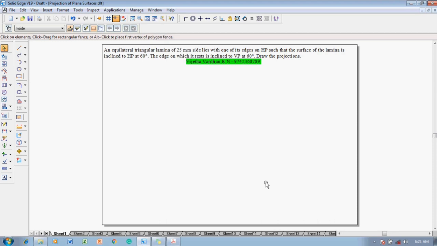Draw the projections. Now, one can understand that a triangular lamina of 25 mm size should be constructed and its edge is resting on HP and the surface of the lamina is inclined to HP at 60 degree. Hence, the lamina must be parallel to HP and on HP first, and then inclined to HP at 60 degree, and the resting edge is inclined to VP at 60 degree.